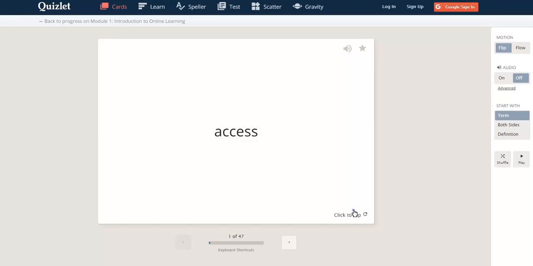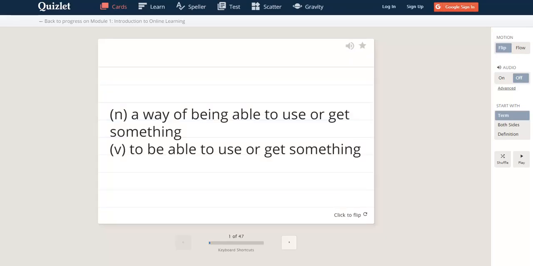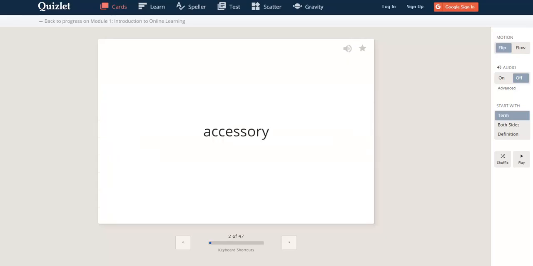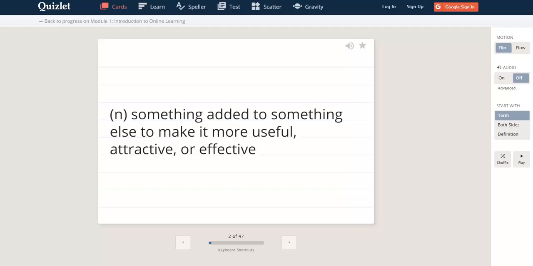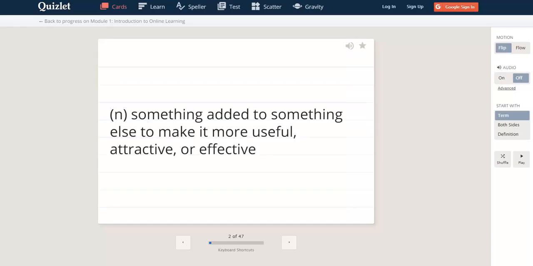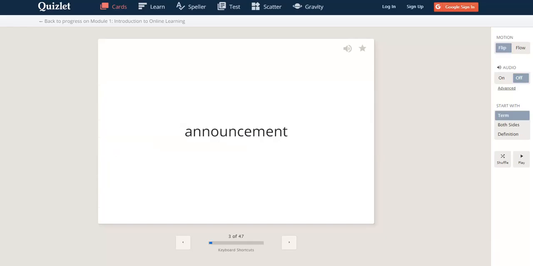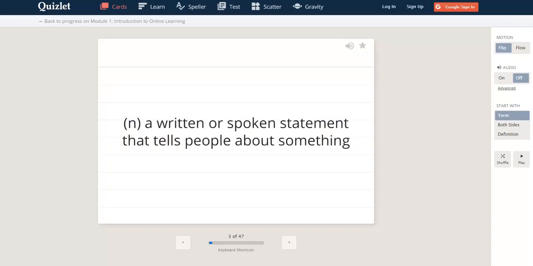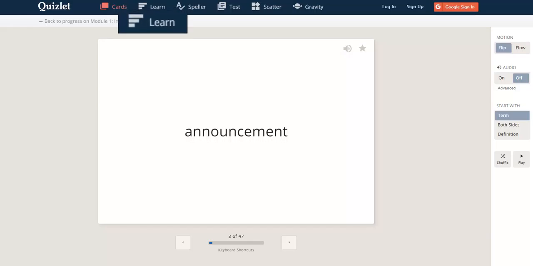You can keep flipping back and forth to see the term and then the definition, and listen and keep going like that. You can change this any time. You can play around with this and see what works best for you and your language learning. So that's the flashcards. Next, you can see there's a Learn button at the top of the page.